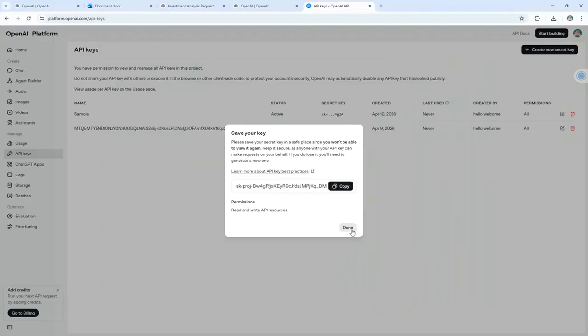Finally, test your bot thoroughly with historical data before using it with real trades. This will help you fine-tune its performance. And there you have it, your own ChatGPT trading bot.